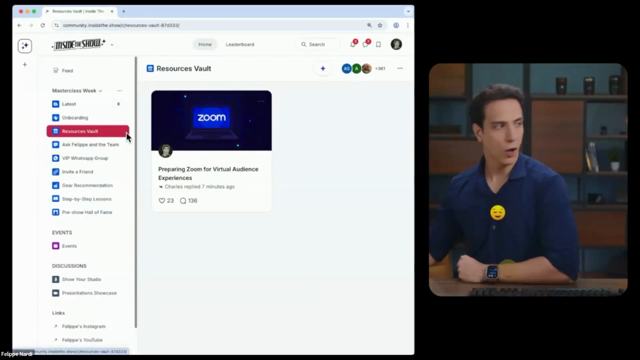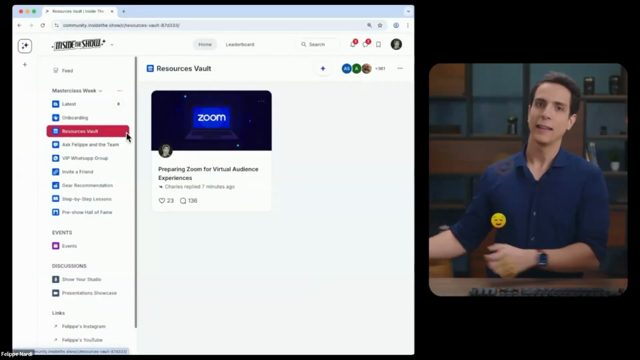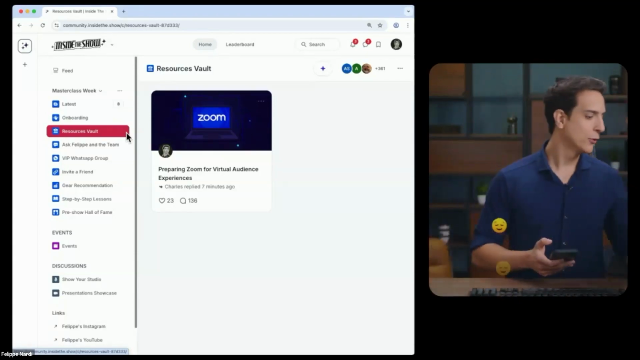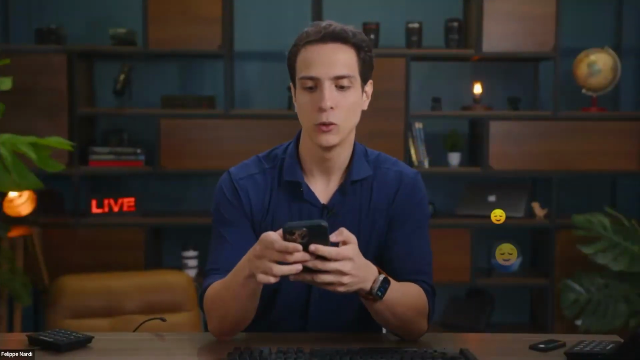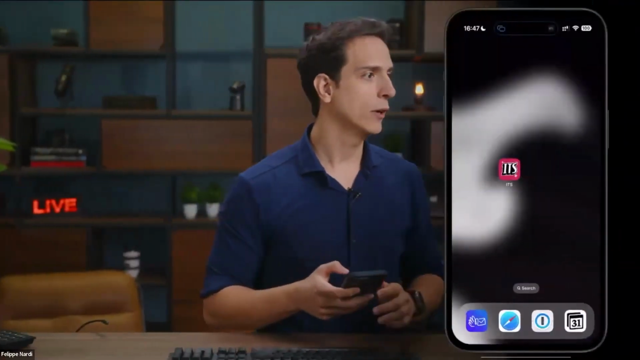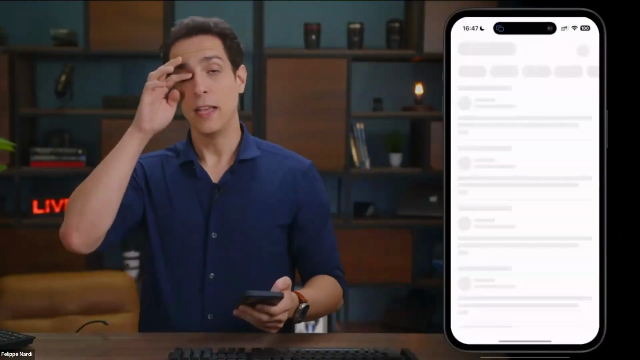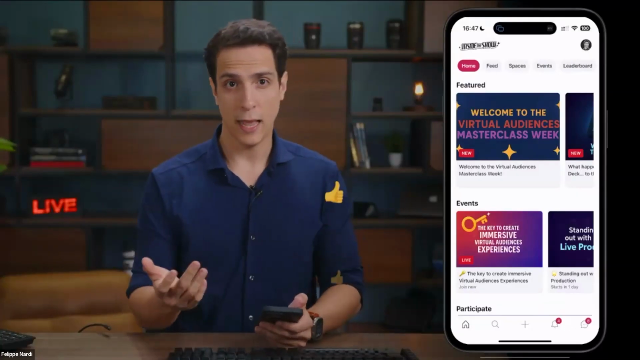Now, we also have an app. So if you go right now to the App Store or the Google Play Store, you are going to see the Inside the Show app. The Inside the Show app is our community. It's a brand new app that we released for members, so we are opening it up for you as well. It's Inside the Show on the Google Play Store and on the Apple Store.